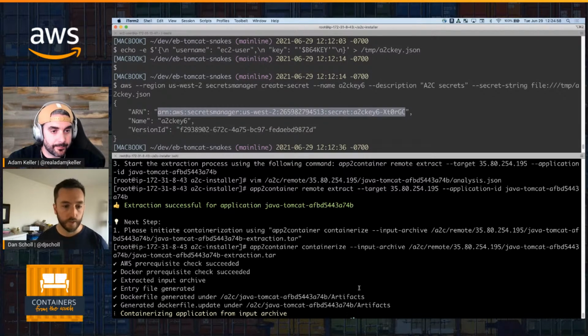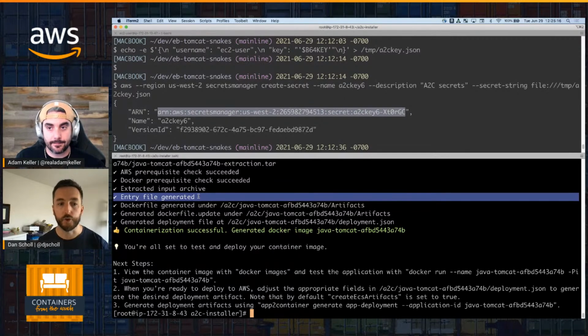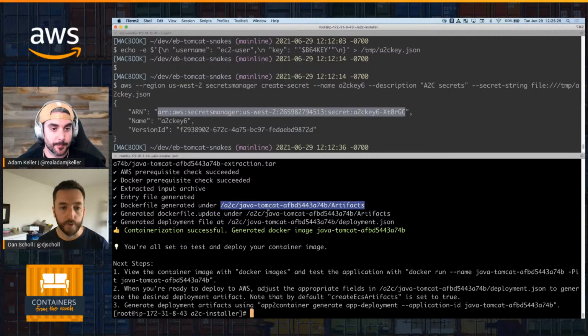So yeah, for containerization, we can see the various steps that it went through. It did some prerequisite checks with Docker, and it was able to extract the input archive. It generated an entry file, which those that are already familiar with containers might know what that's about. It's basically the script that's going to be run when the container boots up. So that's what starts the process. And then there's a Docker file that is created here, and then it uses that Docker file to build the image. So we can go ahead and look at the Docker file.